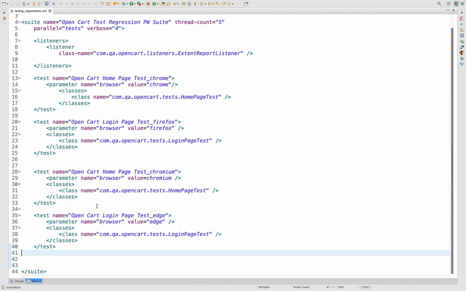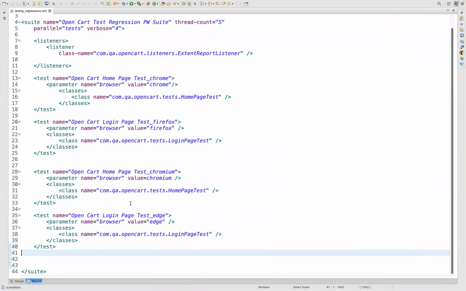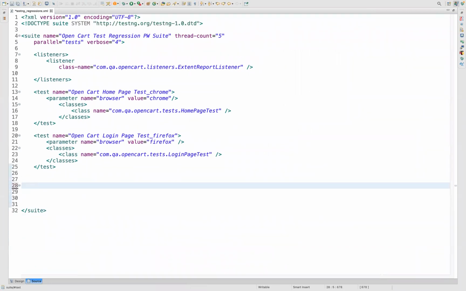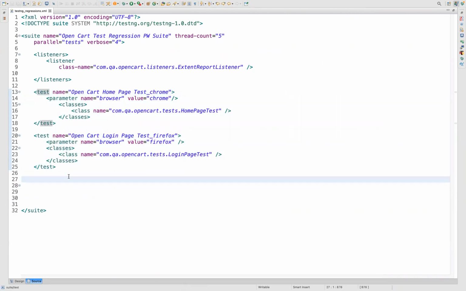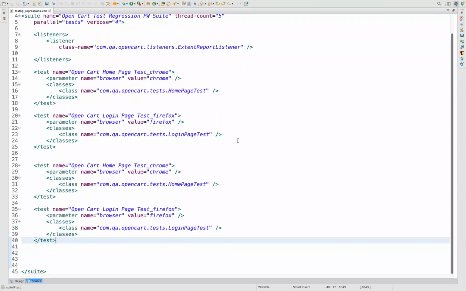Okay, maybe some bracket. See, this is giving you some XML parsing error. It means my testing.xml file got something wrong while copy pasting. Okay, let me do one thing. Let me just remove these two guys, and then I'll copy these two guys once again, because sometimes when you copy paste, it might be a problem.